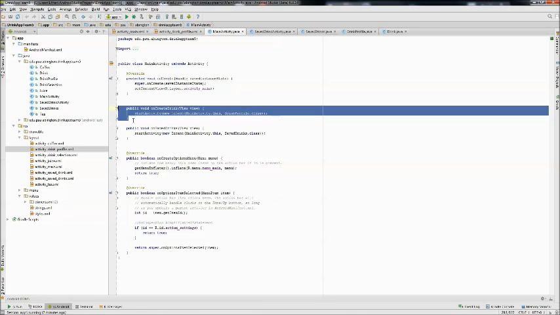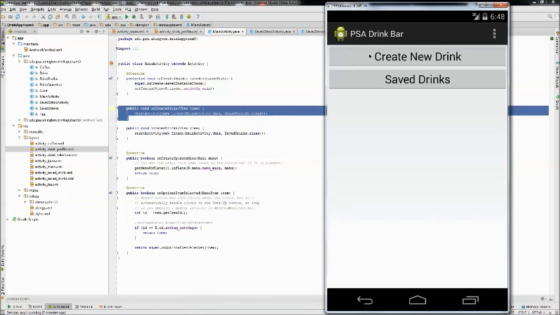And with that, we did a start activity method with a new intent to go to the drink profile class. So we'll do that right now.